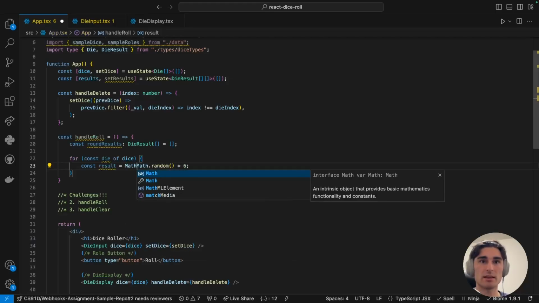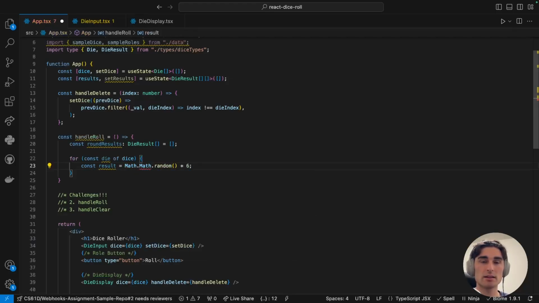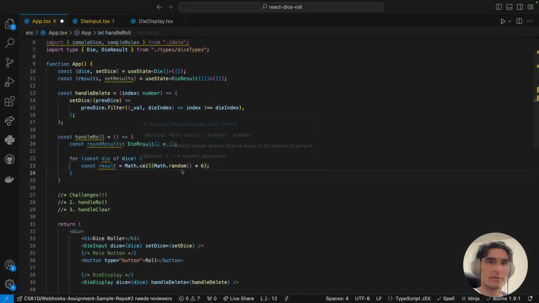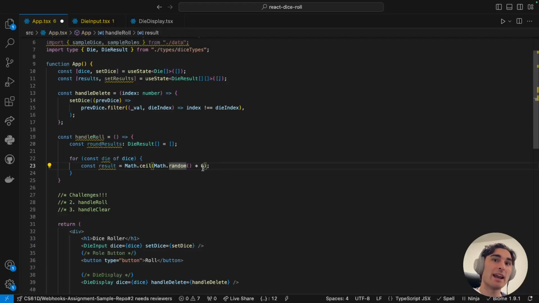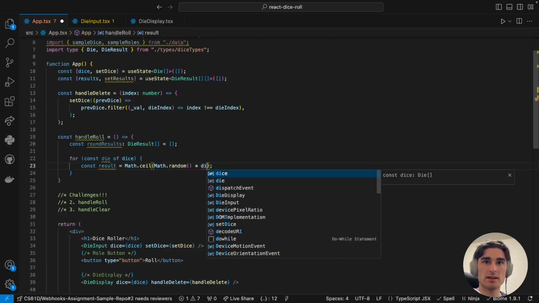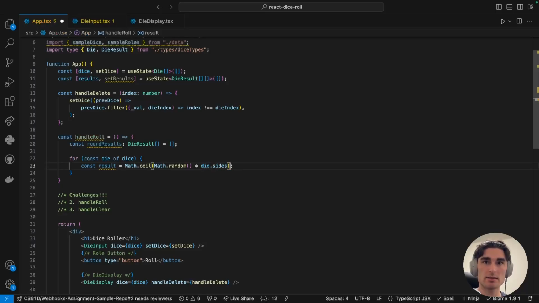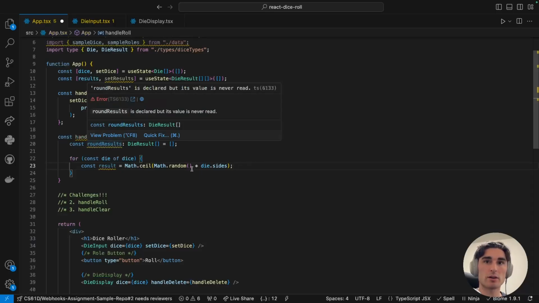And then we can say Math.ceil, which is just going to take the ceiling. So we have our result, which is going to be the ceiling of our number between 0 and really 5.9999. So this is going to give us an integer between 1 and 6, although instead of 6, we want it to be die.sides.